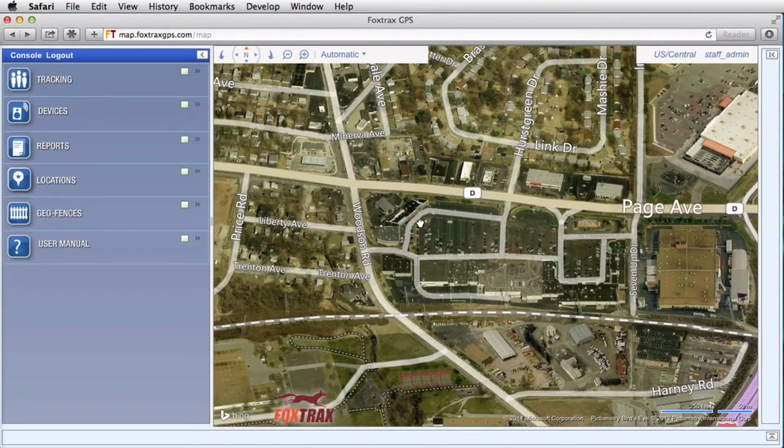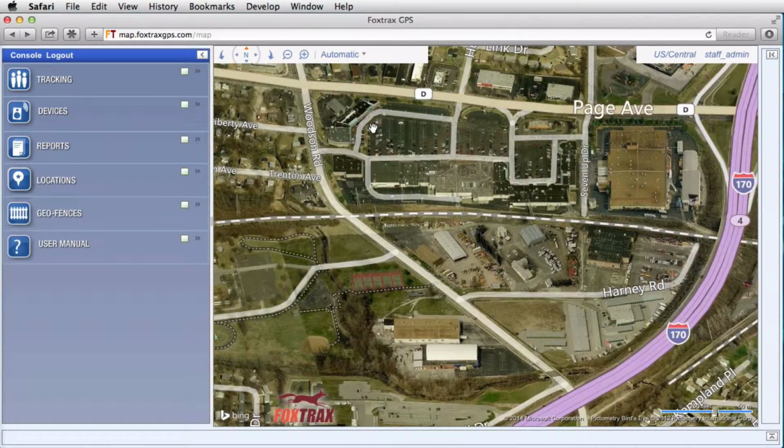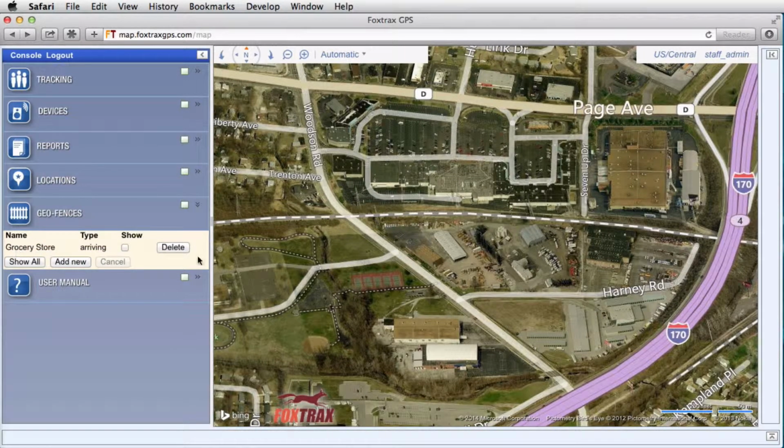There's Woodson, there's the grocery store. This is it right here. Now I'll open the geofences window. You can see I already have a geofence set there. I click Add New. Now when I move the cursor over the map, the cursor shows up as crosshairs. I just click the map where I'd like the geofence to be centered.